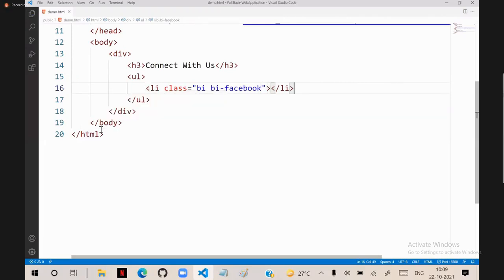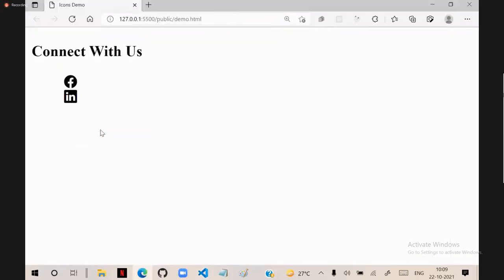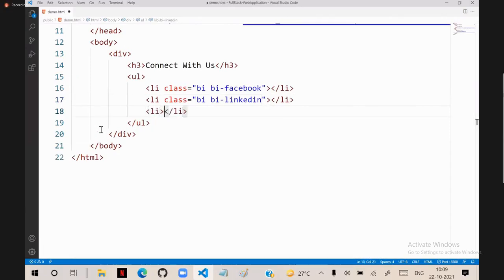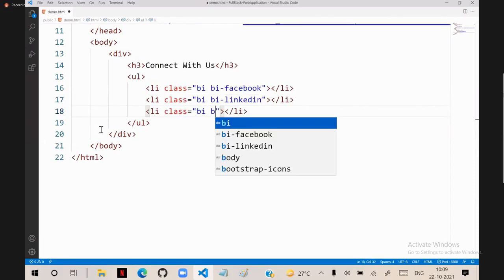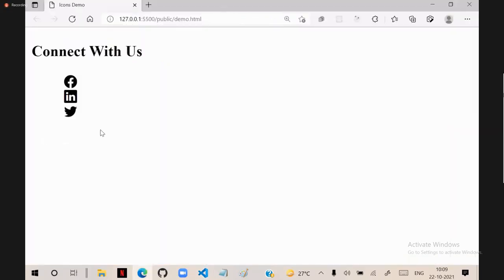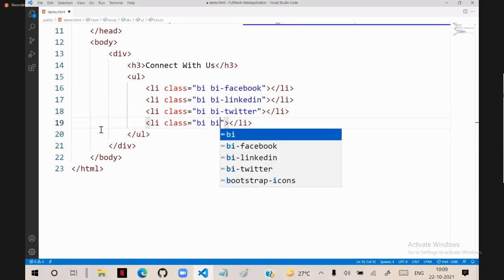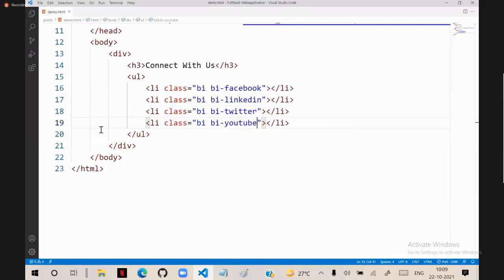Now in another list item, I am giving the class BI, and BI I define as LinkedIn, and it will get you that LinkedIn. And I am creating another list item. So class we have BI, and another option we have is Twitter, and you can see that the Twitter icon comes. And I am defining another list item. So class BI, and BI YouTube, and it will get you that YouTube.